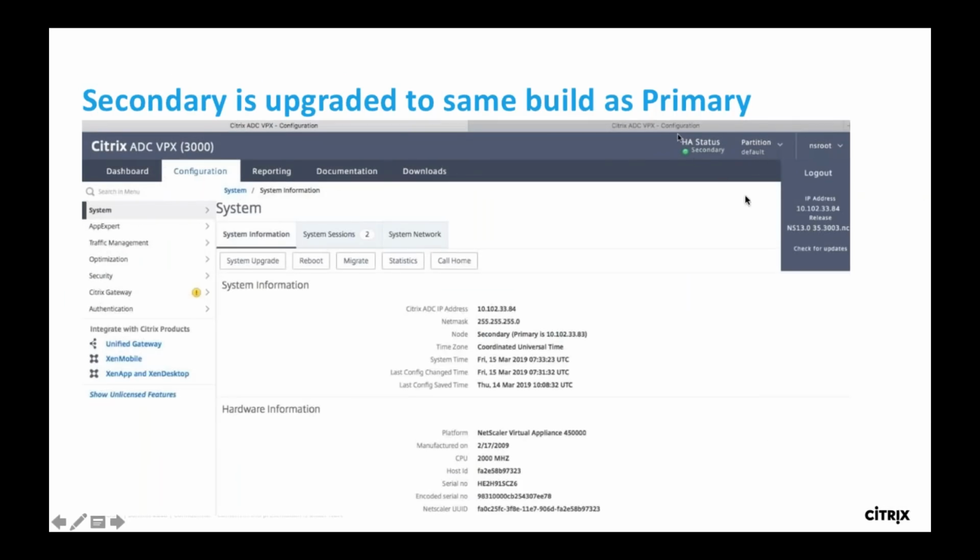And now the new secondary is also on the same version. So with this, you can see both primary and secondary are in the same version, and we made sure that there is no session drop during this process.